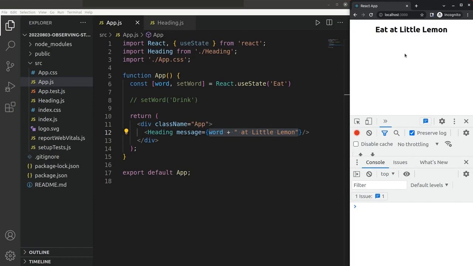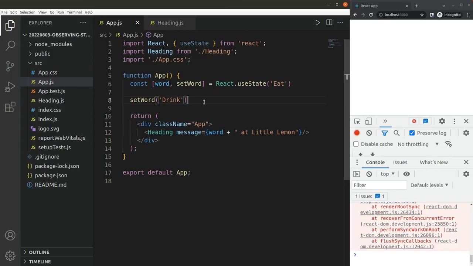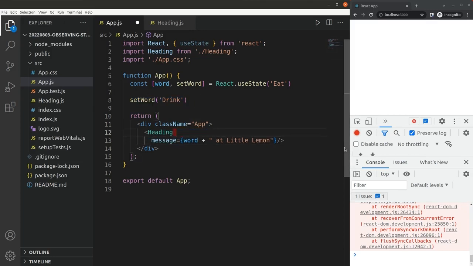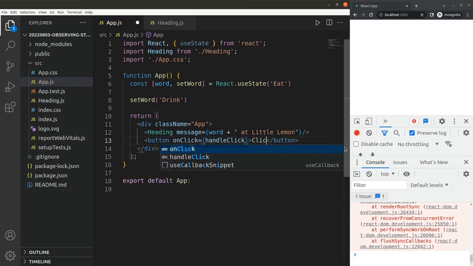If I want to update the value of the word state variable to something else like drink, I could use the setWord function directly to help me achieve this. However, when I save the change and run my code, the app does not work. This is because one can't use the state setting variable from your state directly. Instead of updating it directly, I can update it based on a click event. So I have another element called button, and onClick is equal to handleClick.